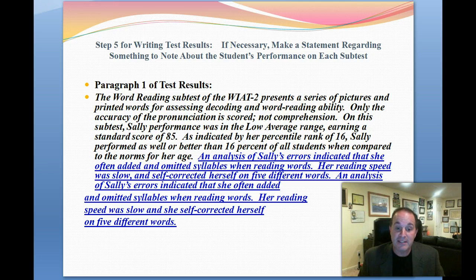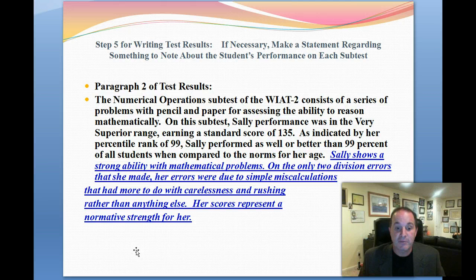An analysis of Sally's errors indicated that she often added and omitted syllables when reading words. Her reading speed was slow, and she self-corrected herself on 5. I'm sorry, that sentence shouldn't be there. That last sentence is a repeat of the first one. So it should just end when reading words, period. Go to the next one.